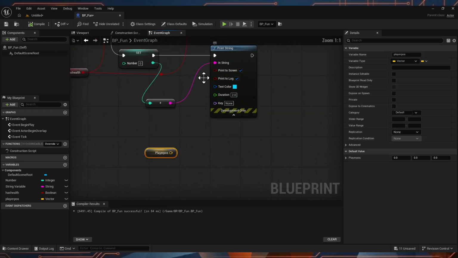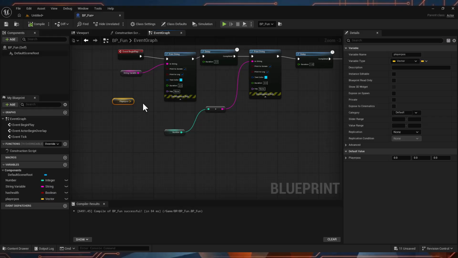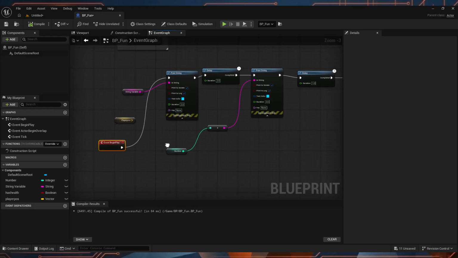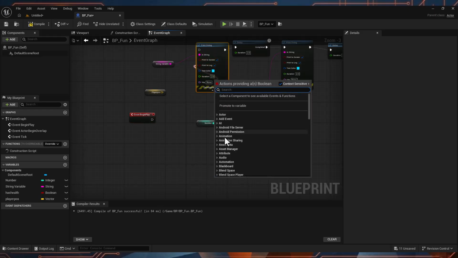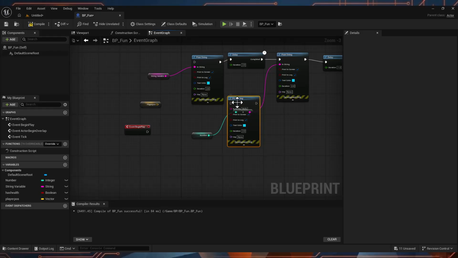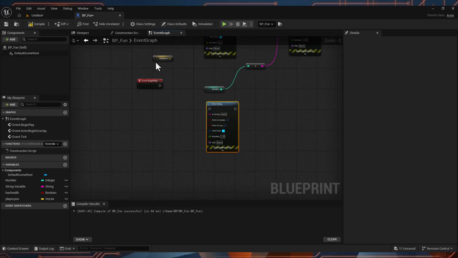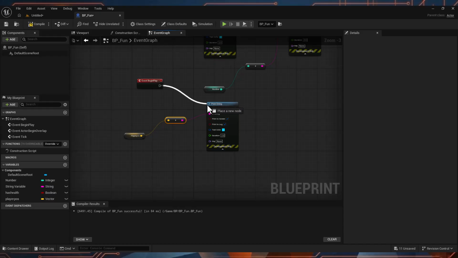So let's go ahead and I'm going to take a moment here, just for the sake of showing this a little sooner, I'm going to break this. I'm going to hold Alt and break this execution, and I'm going to just copy this print string here just to kind of show you. Let's copy this, let's paste this, and I'm going to wire in my player position to here, and I'm going to wire this into here.